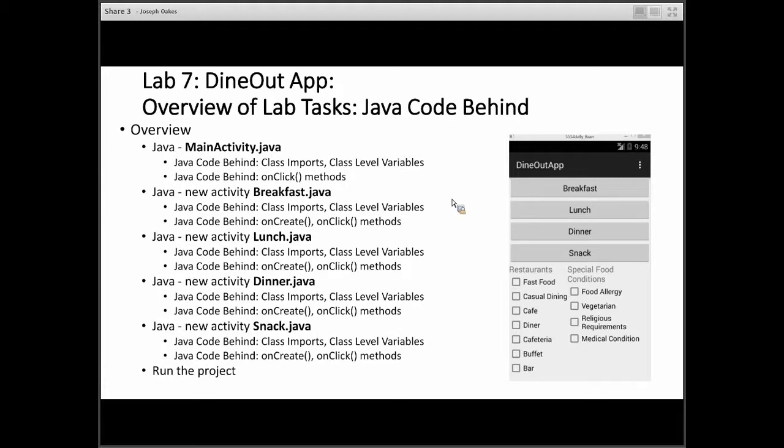The overview is we're going to work on the main activity. We have to import some classes, create some class level variables, and then we have many onClick methods to create for the buttons and all the checkboxes.